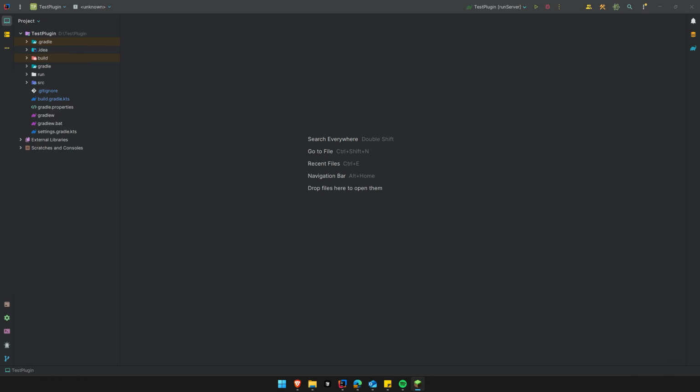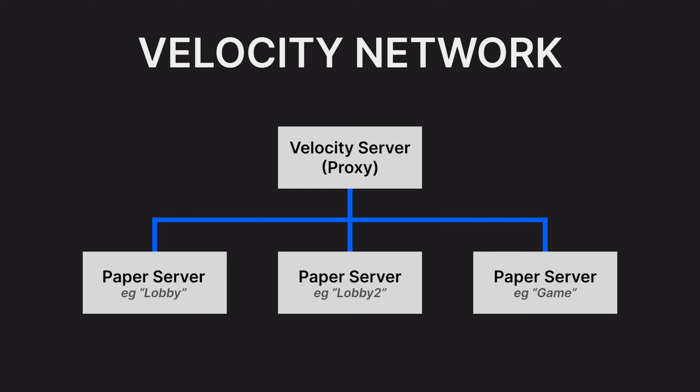And of course you can whack on your Paper plugin that you've been making throughout this whole course on any of those servers just like normal. So what Velocity is, is a proxy that connects all those servers together. So I'm going to pop up a graphic now just to kind of illustrate this.